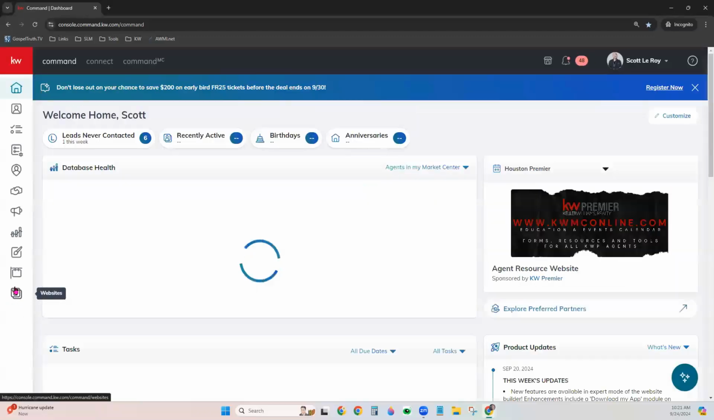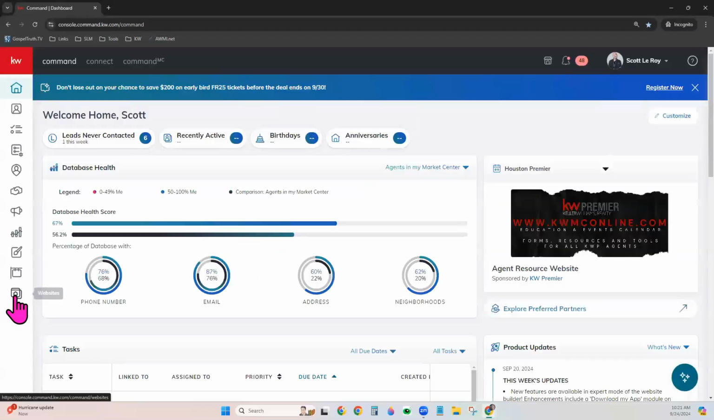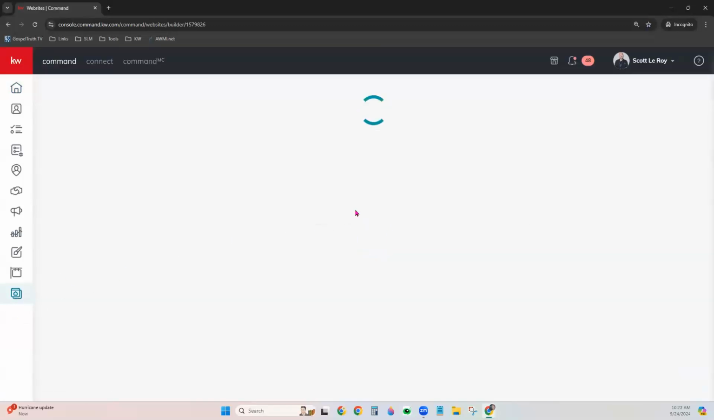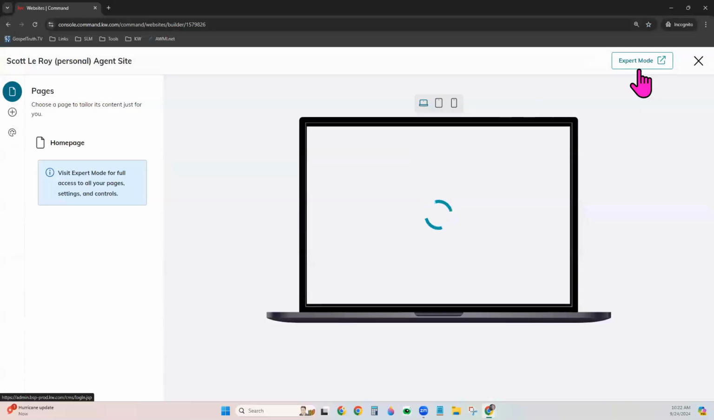Over on the left-hand side, you can click Websites, click Edit Agent Site, and click Expert Mode in the top right-hand corner.